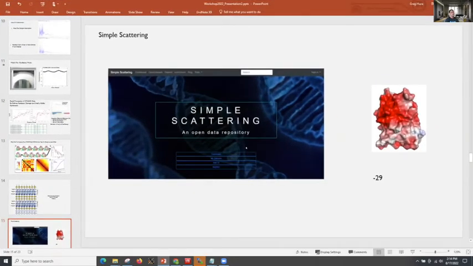So we have a new repository for correlated data sets like the ones that we're generating. It's called Simple Scattering. It is meant to be not only a repository for correlated scattering data sets, but also a place where we're going to be starting to store all of your SIBYLS data sets, or we're thinking about it. We're actually prototyping it now. It may work. I'm hopeful it'll work, but we're going to ask for community involvement in helping us develop that further.